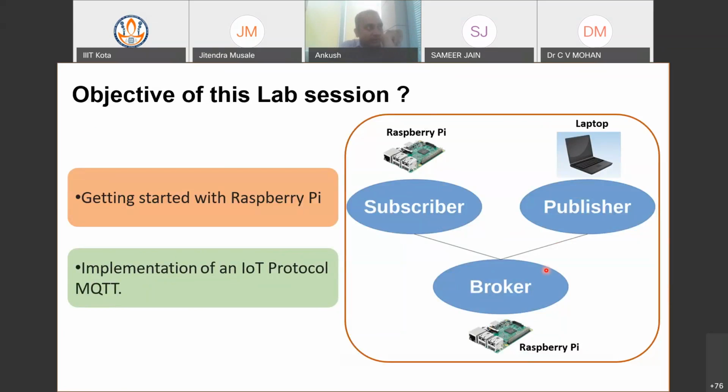In this lab session, we have two components. We will start with how we can get familiarized with the Raspberry Pi. I understand there are many people who might be familiar with Raspberry Pi, but there might be many people who are not accustomed to it, and how we can use this Raspberry Pi board.